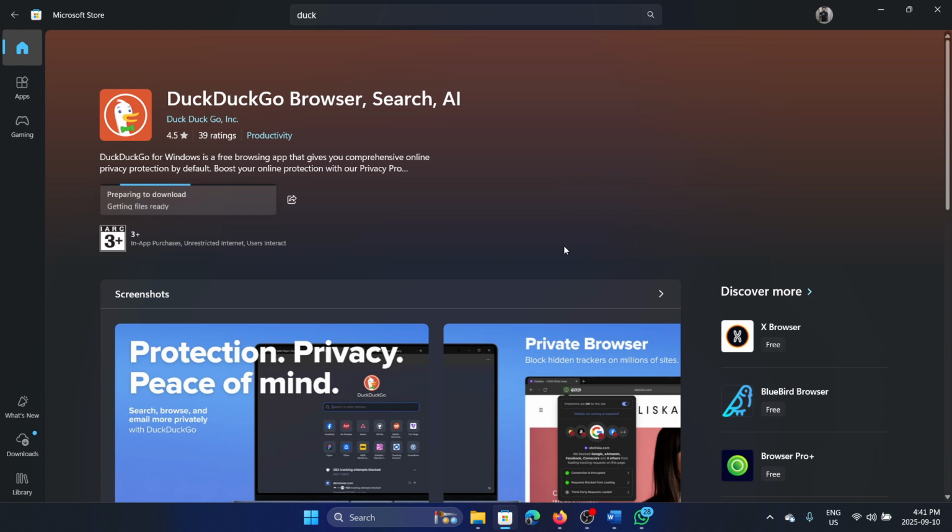It will start checking for dependencies, then it will start preparing download, then it will download it, and then it will install it. So it needs a while.